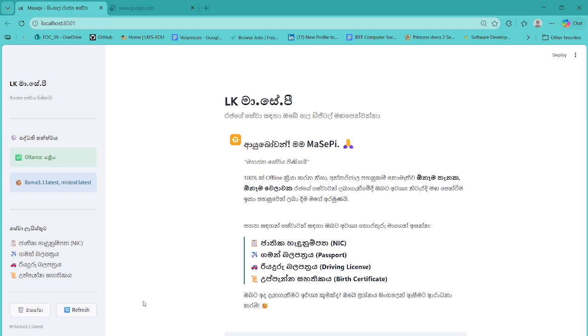Finally, notice the Wi-Fi is still disconnected in the taskbar. The chatbot ran all 5 or 6 conversations, retrieved knowledge, generated responses, and maintained chat history, all without any internet connection. Ollama, LLaMA 3.1, the knowledge files, and the Streamlit interface all ran locally on this single machine. So this concludes the demonstration of MaSePi, an offline Sinhala language chatbot for Sri Lankan government services, built using LLaMA 3.1, RAG-based retrieval and Streamlit. Thank you.